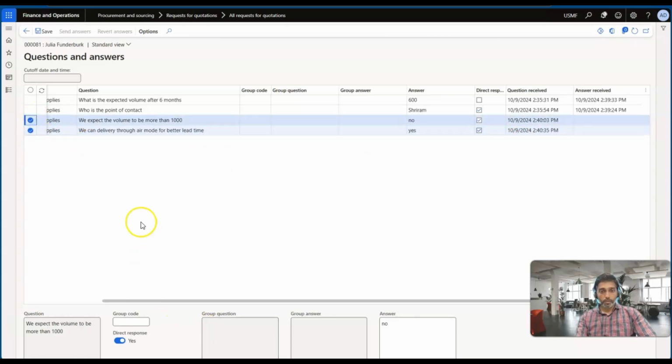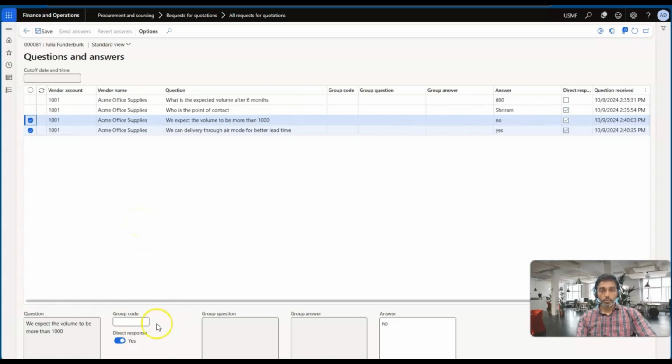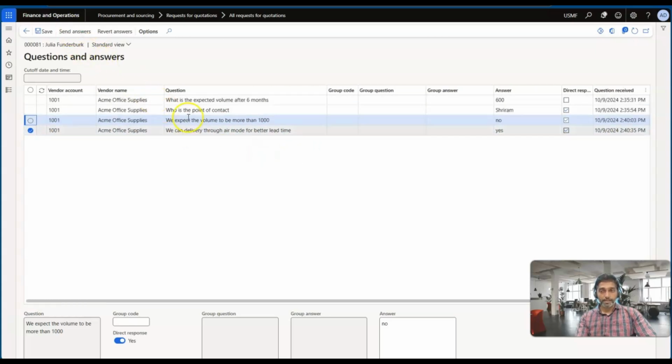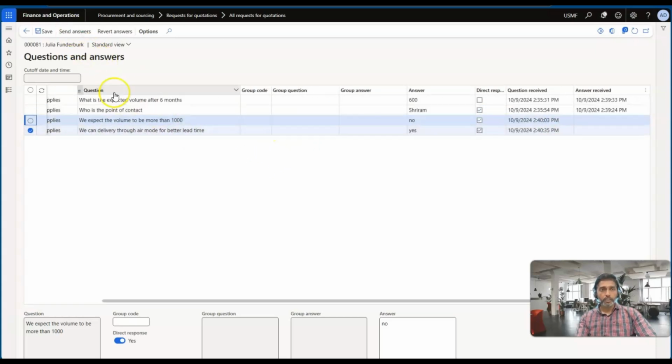So the system is not allowing us, irrespective of the direct response, because direct responses basically will be used in terms of asking group questions, which floats questions and answers to multiple vendors. So in this case, the system is not allowing us to multi-select, and is basically making sure the sourcing manager is aware of each and every question, and then we need to appropriately send the answers for the same. That's completely fine.